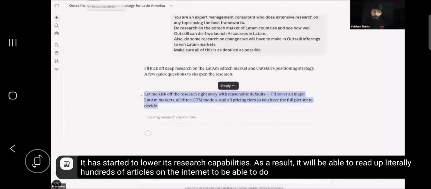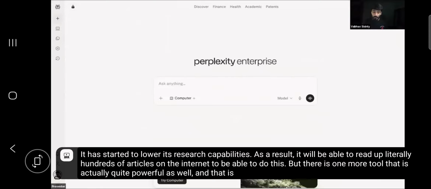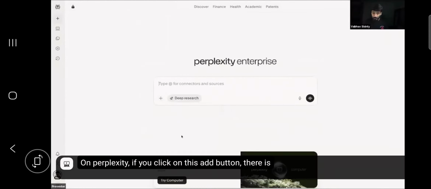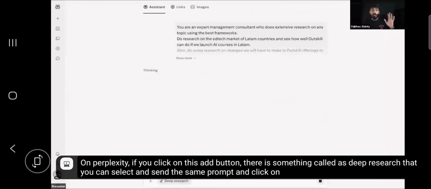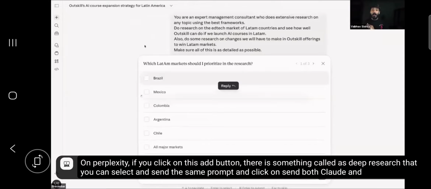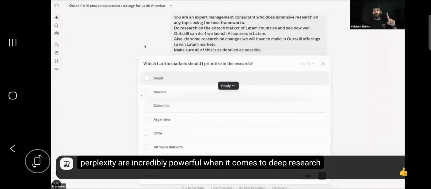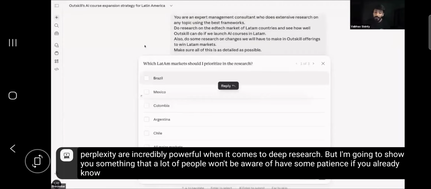But there is one more tool that is actually quite powerful as well, and that is called Perplexity. On Perplexity, if you click on this add button, there is something called deep research that you can select and send the same prompt and click on send. Both Claude and Perplexity are incredibly powerful when it comes to deep research. But I'm going to show you something that a lot of people won't be aware of. Have some patience if you already know what deep research is.